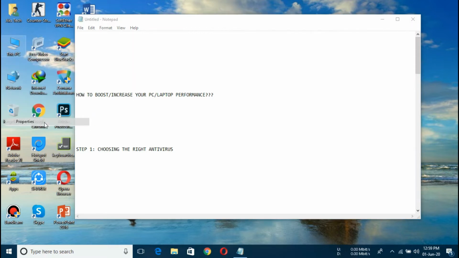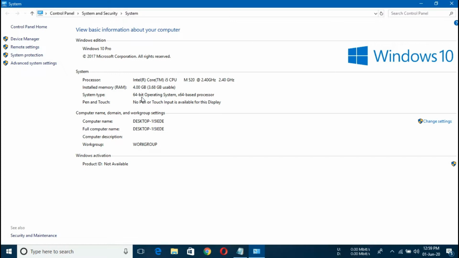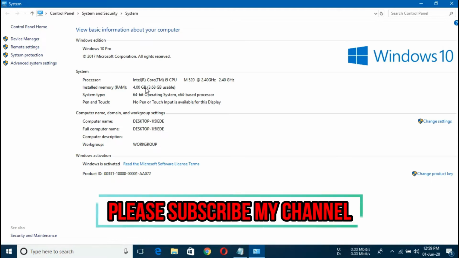Here these are the properties, and in these properties you can clearly see that my RAM or installed memory is 4 GB and the processor which I am using is Intel Core i5 M520 with a frequency of 2.4 GHz. And the most common question is that the performance of a laptop is dependent upon its processor and the installed memory. And you are pretty much right that the performance is dependent on the type of processor you are using and the frequency of the processor and the installed memory obviously.